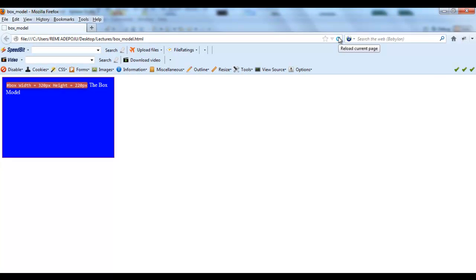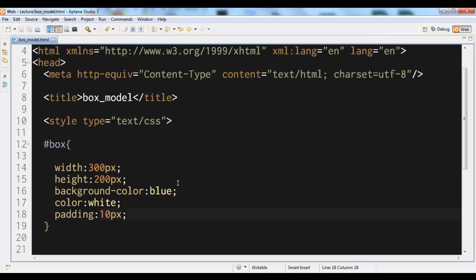So we're going to refresh that. I'll go back to our default. We can see the effect of our padding. So as I said, padding controls spacing inside the box. So we just jump to our code.